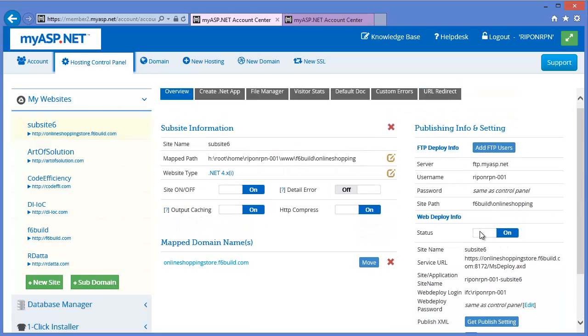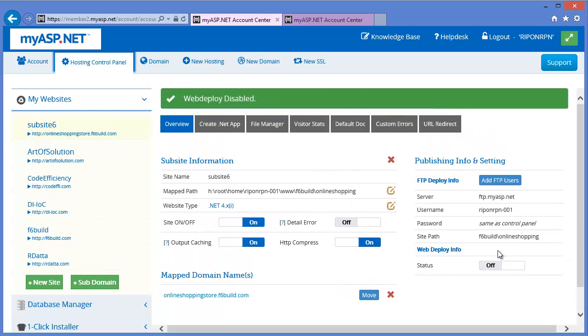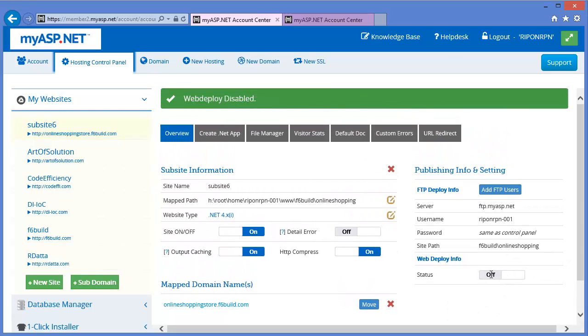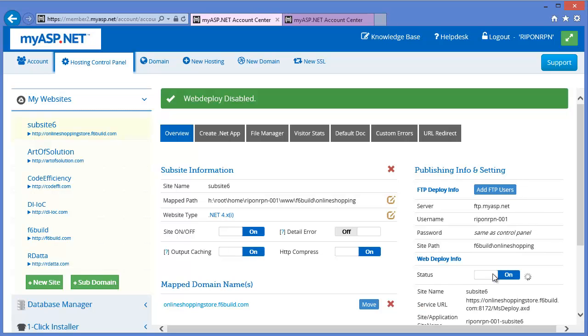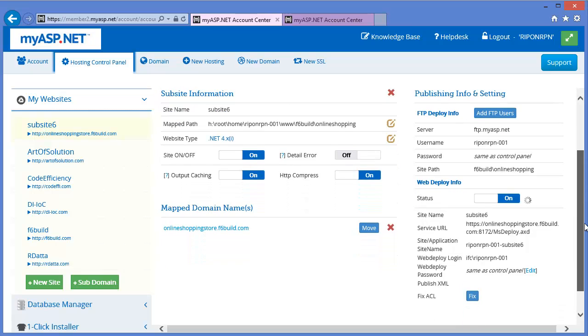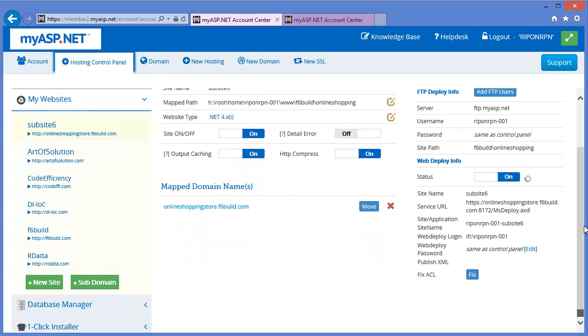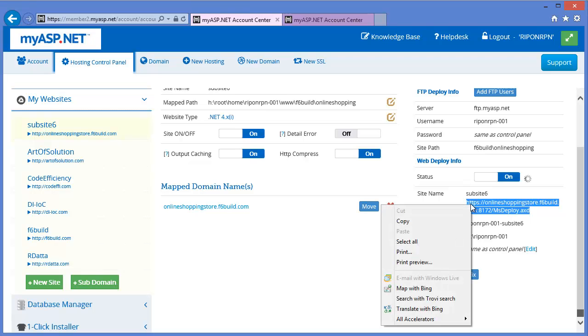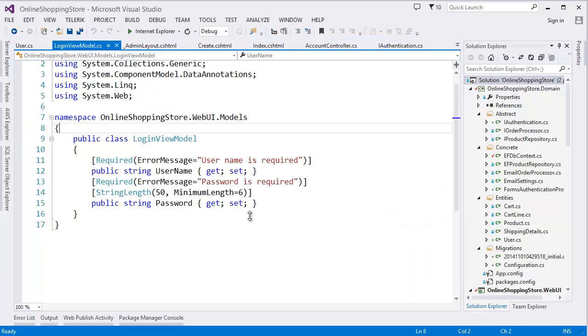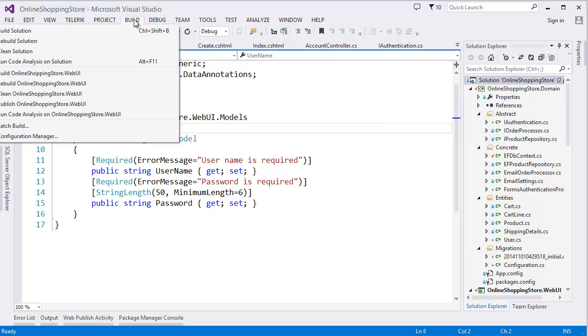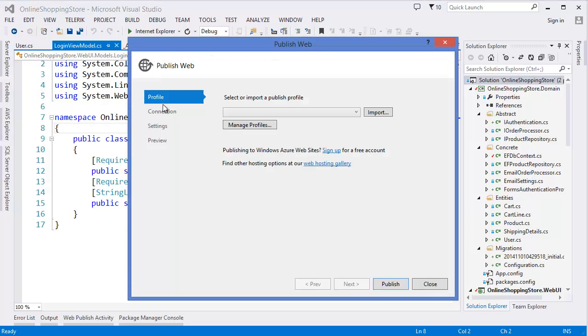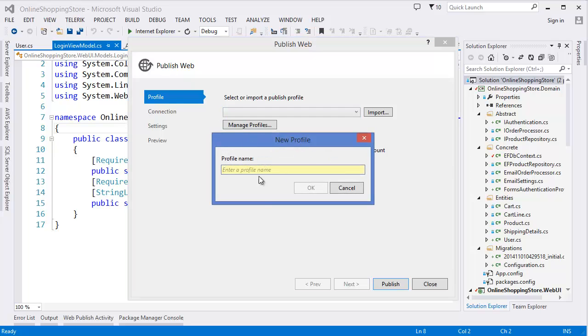Alright, and this is the web deployment info. I can enable it because I basically have to enable it, as I am going to deploy the application from my Visual Studio. Okay. Alright, first of all I have to get the service URL, copy that service URL and go to the Visual Studio, then build, publish online shopping store. Okay, and I want to create a new profile.